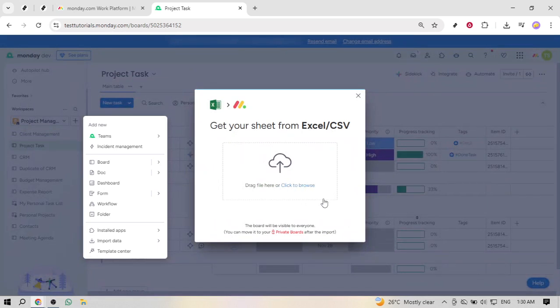Large imports are often best tested with a small sample first so you can confirm everything lands in the right columns before bringing in the full data set. After the import, spot check a few items to ensure your data looks correct and any automations on the board behave as expected. That's it.